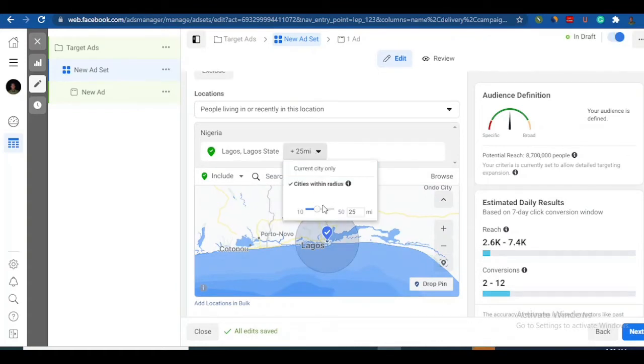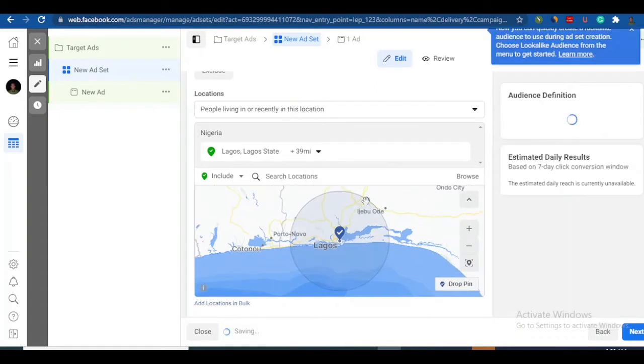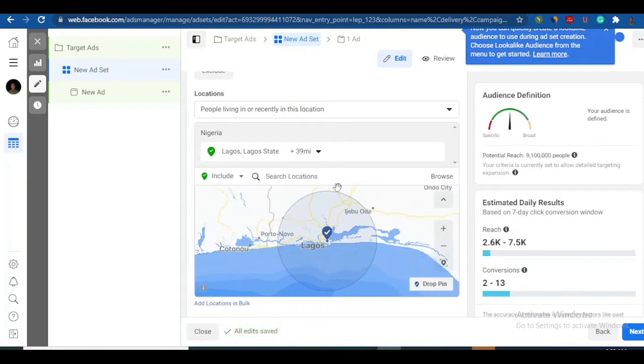So when you increase the meter, it's going to extend. But let me just leave it at that. For example, when I increase this, the city radius, this shaded part is going to extend and see that's covered Ijebu Ode. So it depends on what you want your ad to cover. When I increase the radius, the potential reach is now 9 million.